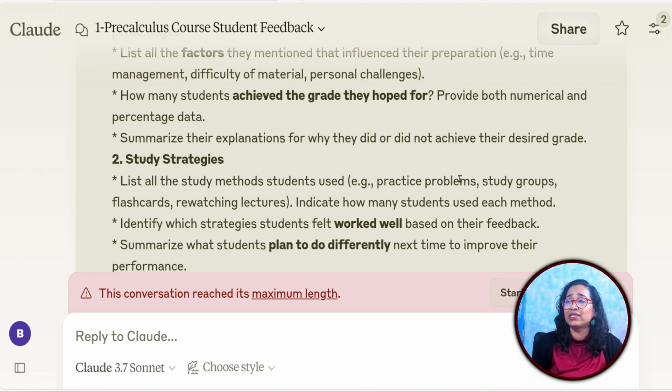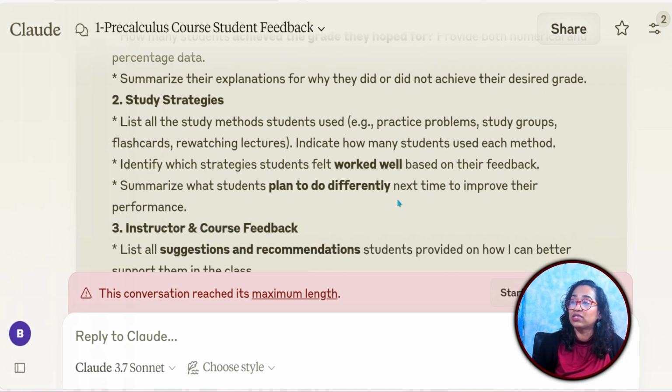And I said, summarize the explanation of what they did and did not achieve their desired grade, and list all the study methods used, like practice problems, study groups, flashcards, rewatching lectures. Indicate how many students used each method, because I really want to know what worked for the majority of the students, and what did not work.